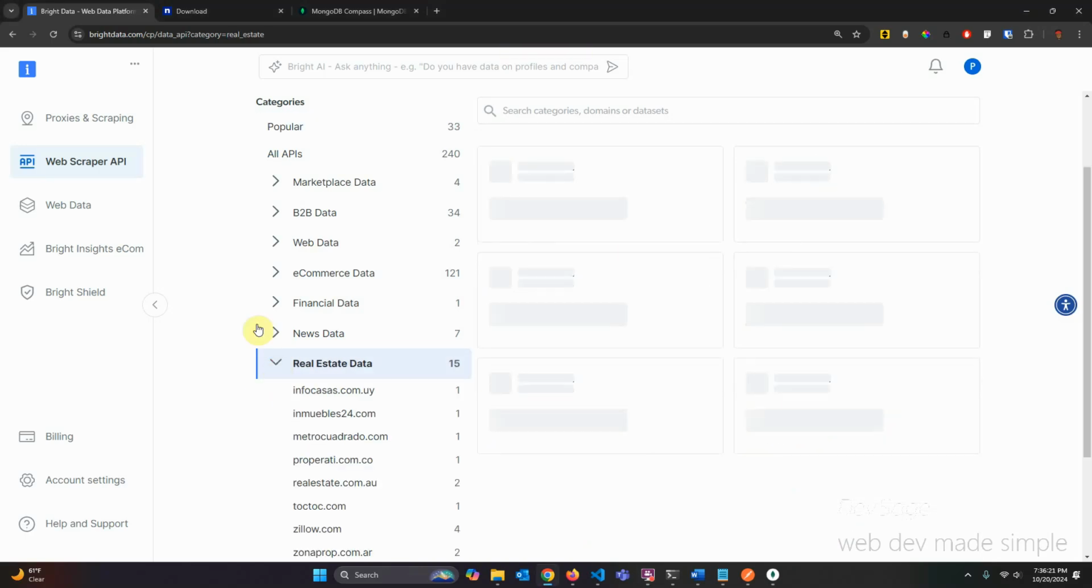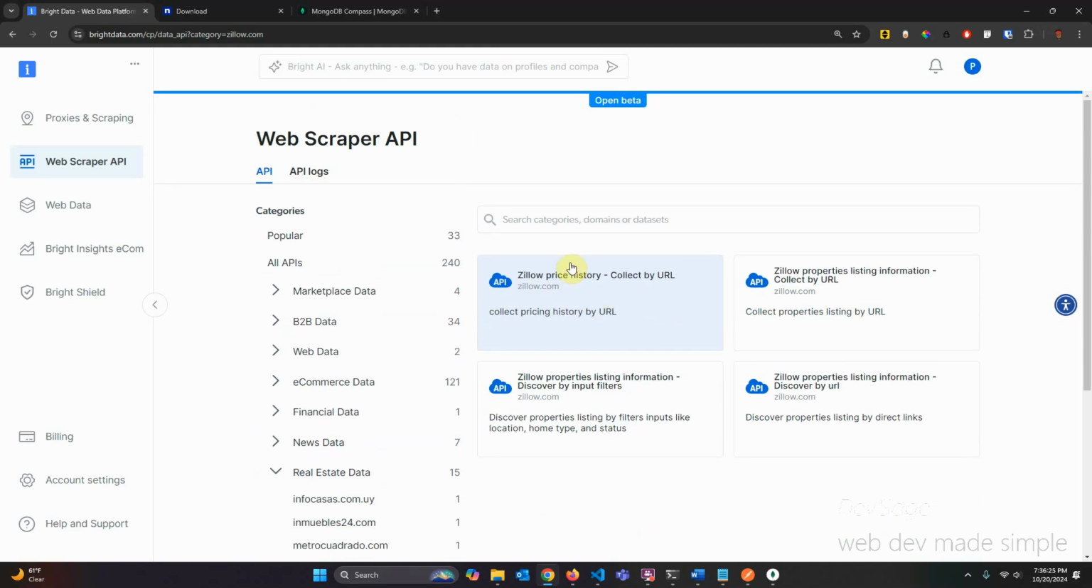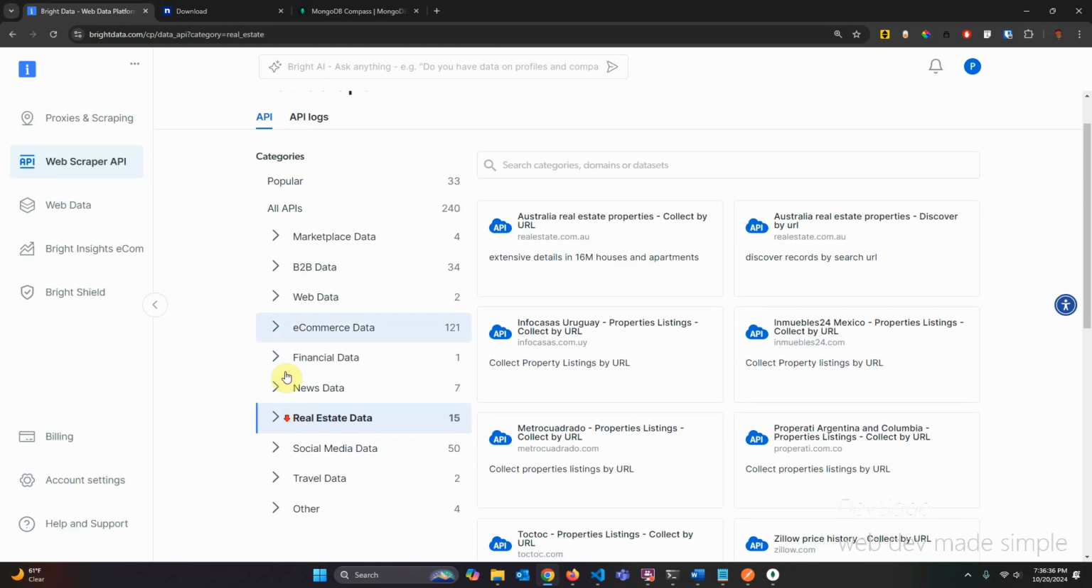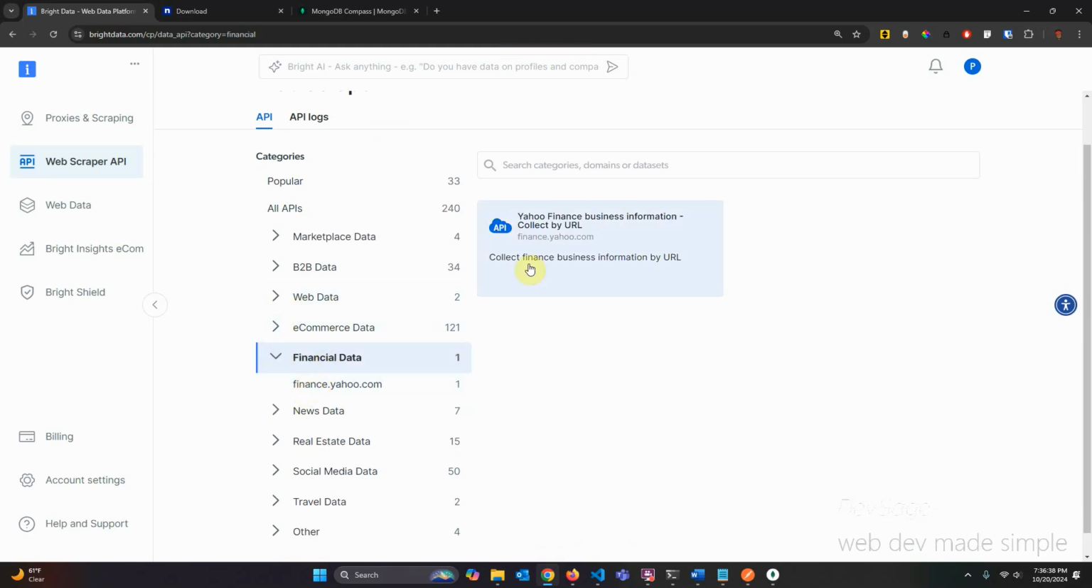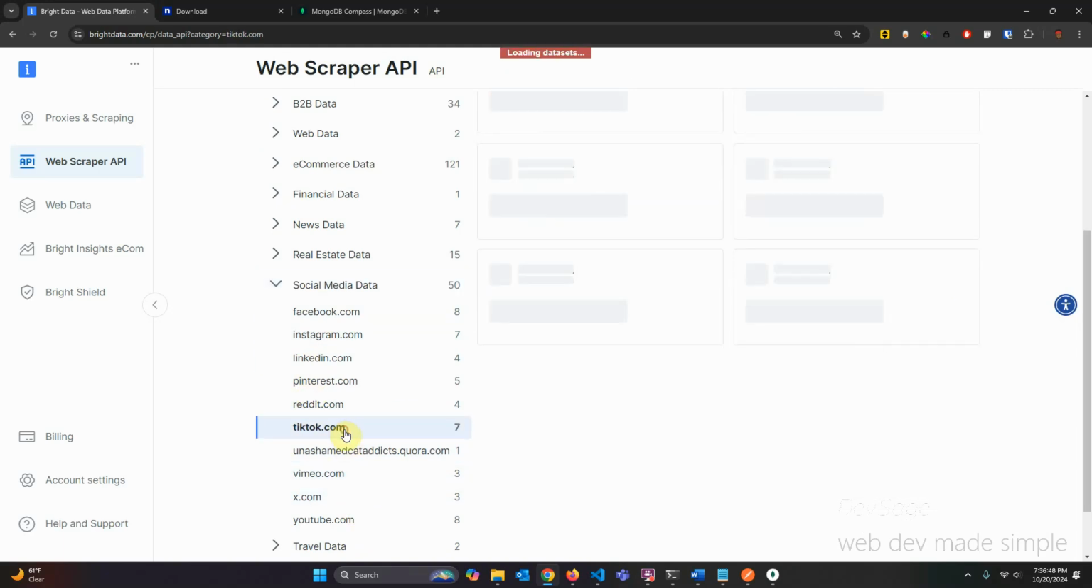For example, if we go into real estate data, if you wanted to scrape some Zillow housing data, for example, the price history for a particular house, you could do that here. BrightData has a pre-built scraper for that. Or if we wanted to, let's see, financial data, if you wanted to scrape Yahoo Business finance information, we have a scraper for that as well. There's social media scrapers like Twitter and TikTok, Pinterest, LinkedIn.